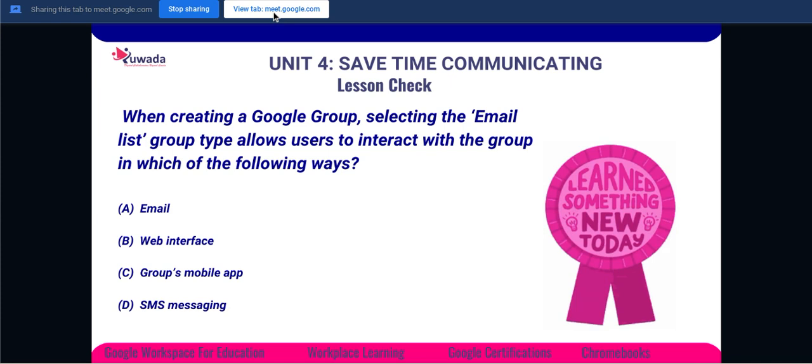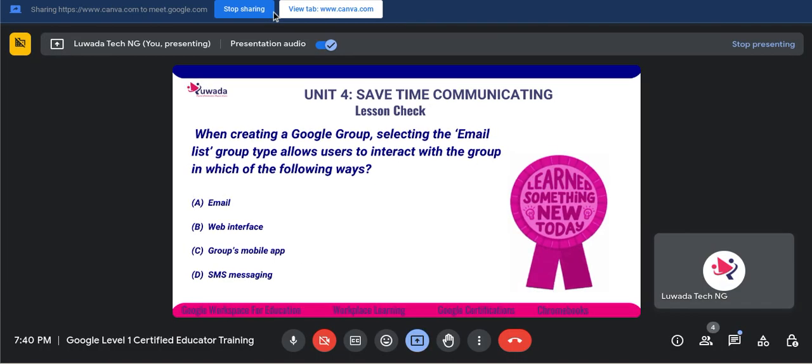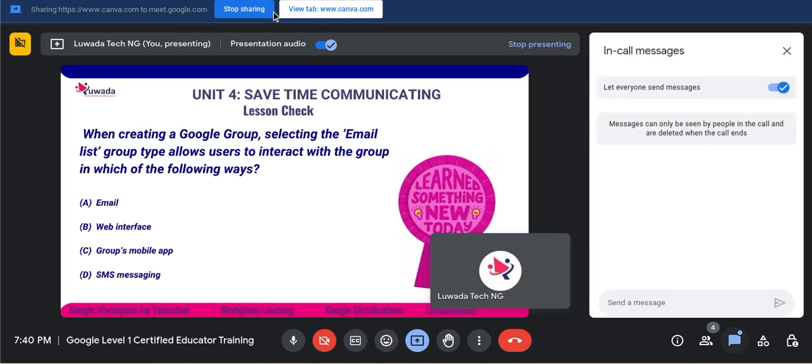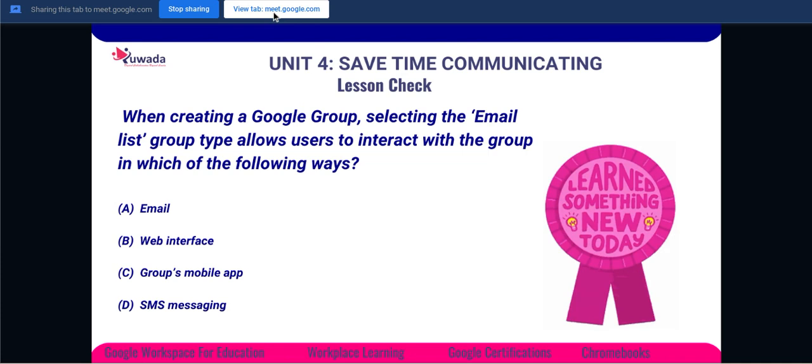When creating a Google group, selecting the email list group type allows users to interact with the group in which of the following ways? She has answered though, it's on the chat. Okay. So let's go and view the answer.